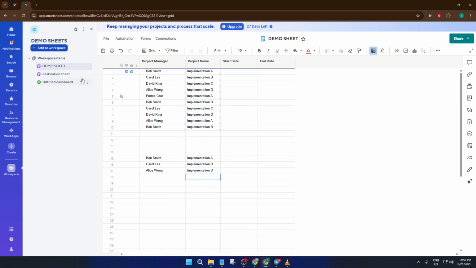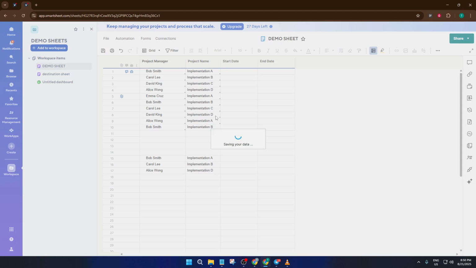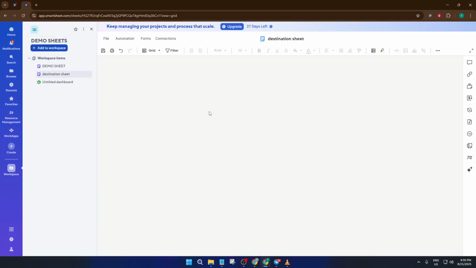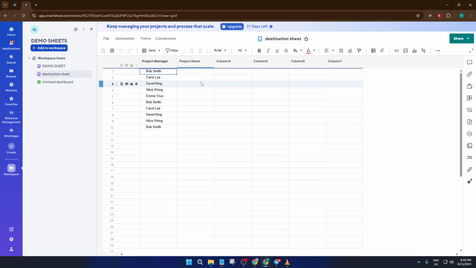Now let's take it a step further. What if your data is in a completely different sheet? Maybe you have one master sheet for all your projects, and you want to bring in those project names to another working sheet. The magic of INDEX/MATCH works across sheets, too.